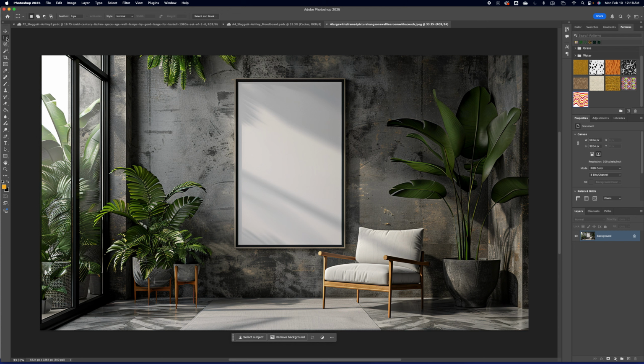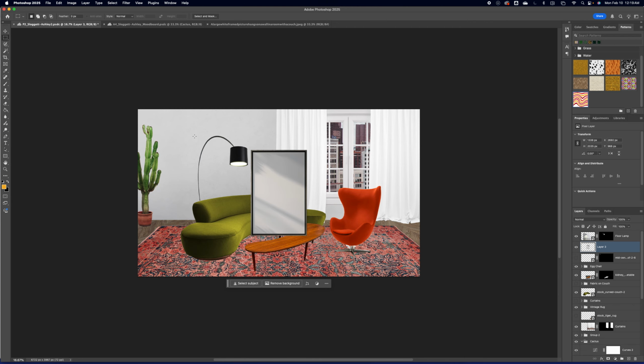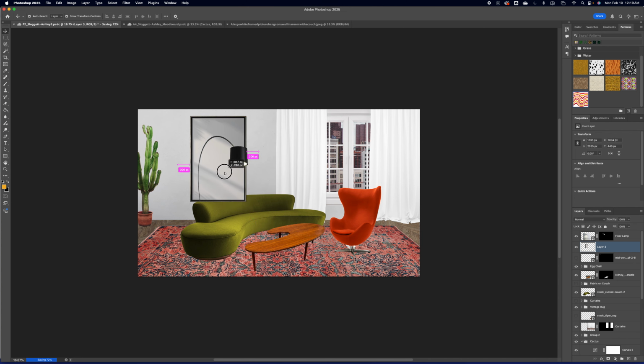So I'm going to take my rectangular marquee because a picture frame is rectangular. And I'm going to get the outside like this. And don't get any of the shadow because you don't really need it. We can add our own. Okay. So I'm going to copy, Command C, and paste, V. Okay. So now I have this nice piece of large wall art that I can work with.